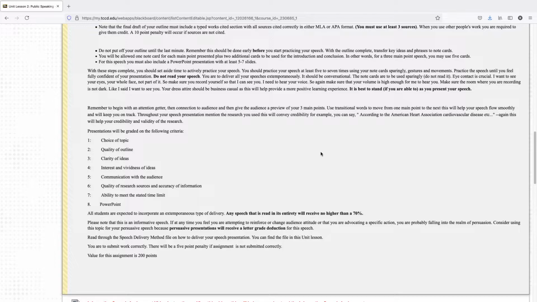Remember to use transitional words to move from one main point to the next. This will help your speech flow smoothly and will keep you on track. Again, focus on the message. I know that we get nervous, and that's normal. I still get nervous when I give a presentation. But I always tell my students, and I always make sure that I'm always thinking about this, is the message. Focus on the message. You have something important to say, and you want to share that message with others. So again, focus on the message.